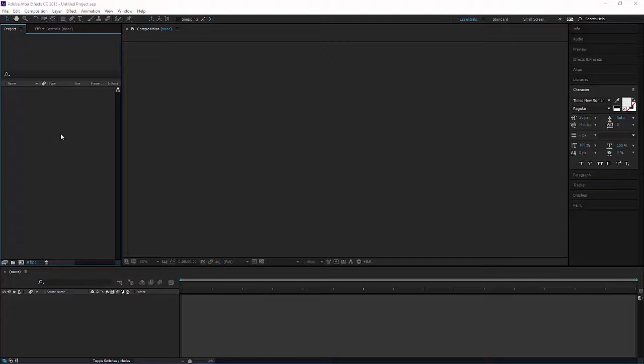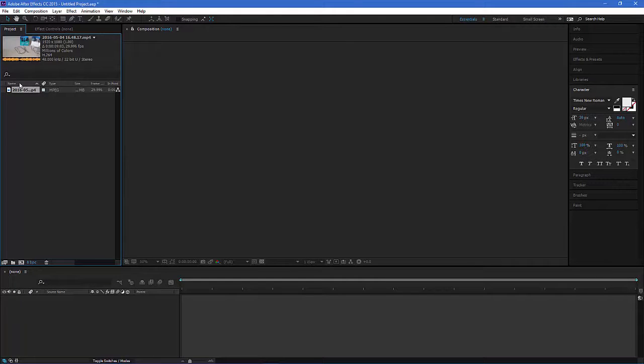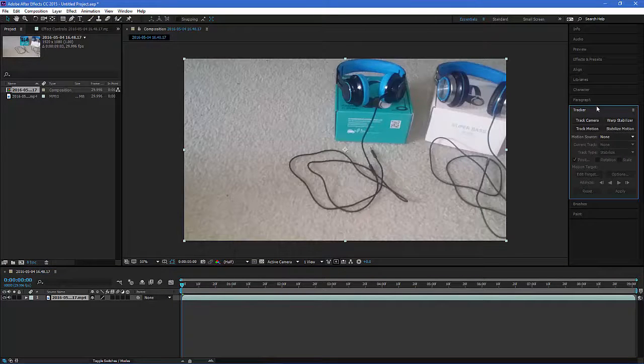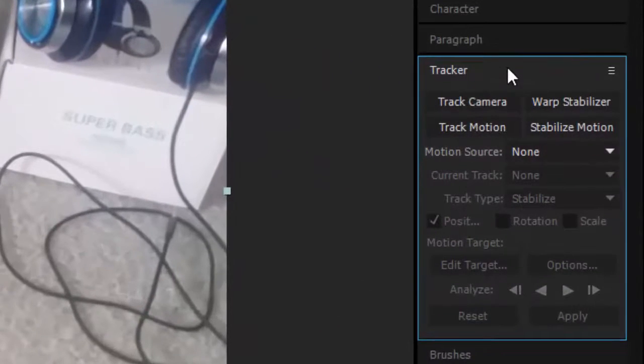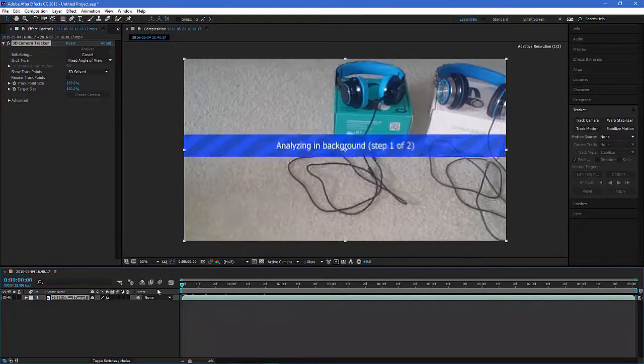We're going to simply drag and drop the video we want to deal with into the project and down here. And what I want you to do is go to Tracker. And by the way, this is the 2015 version. If it's too old, it won't even have this ability. But go to Tracker, go to Track Camera, and let it do its thing. And I wouldn't really click anything else. Like down here, it's completely fine to do whatever.